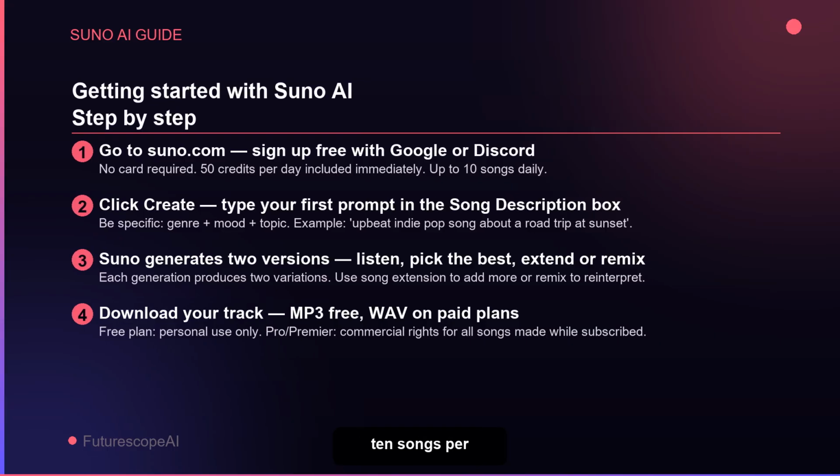Step 2. Click Create and type a prompt in the song description box. Be specific. Genre plus mood plus subject works well. Upbeat indie pop song about a road trip at sunset gives Suno everything it needs to make a focused, cohesive track. Vague prompts produce generic results.